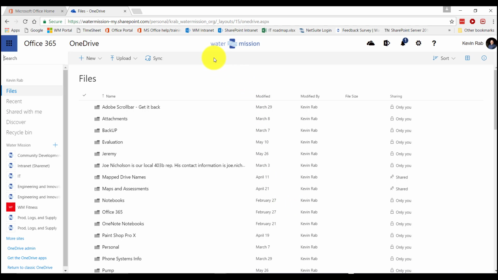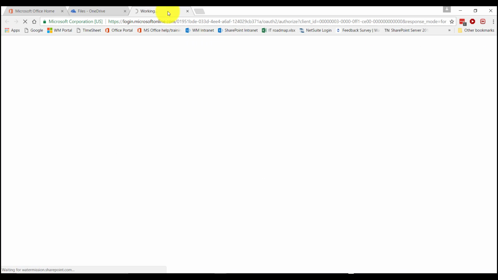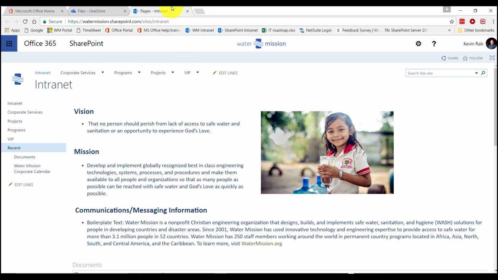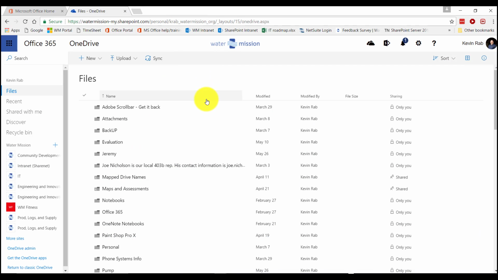And just like the previous lessons, if you remember, you could actually get to SharePoint by right-clicking on this Water Mission logo. And wait for it. It's going to redirect, and now we're in SharePoint. Just a little added feature that you may see.